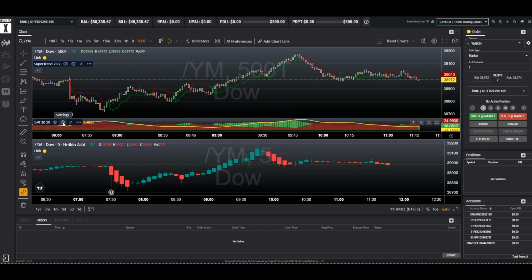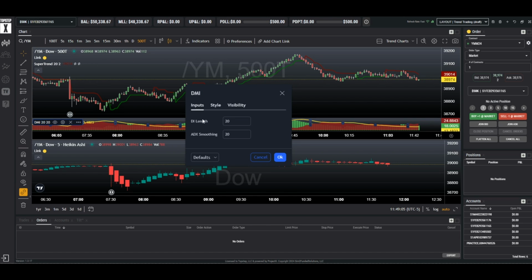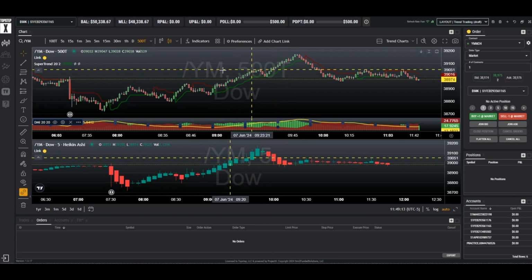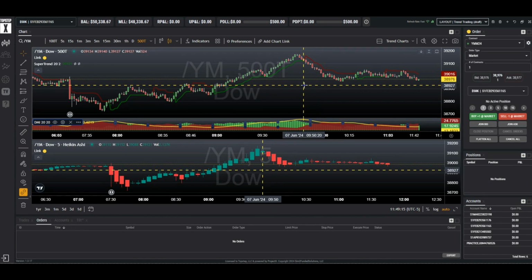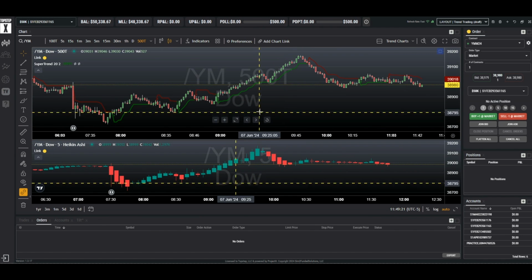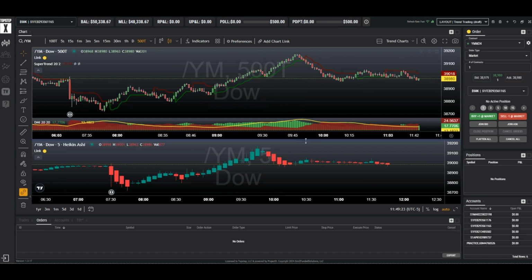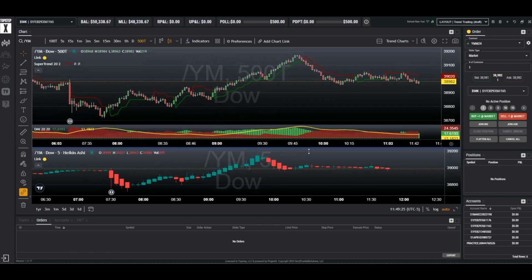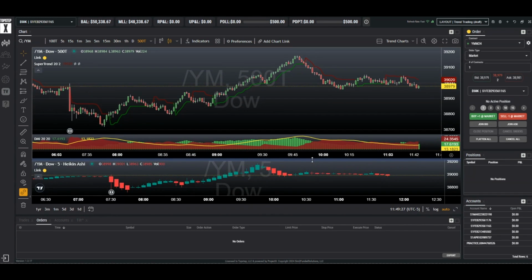The other indicator I'm using is called DMI. It's a directional index. I'm matching the length of 20 with the smoothing of 20, so it matches the Super Trend look back also. And we can double click the chart and it will just take the indicators off, double click, and it comes back. And these charts are adjustable to give us the best view possible.